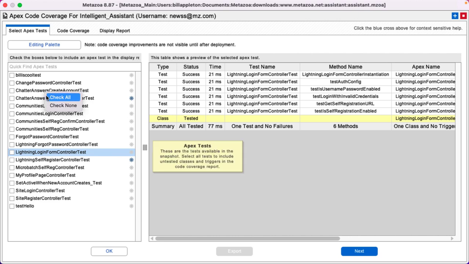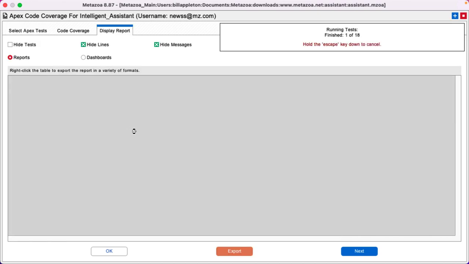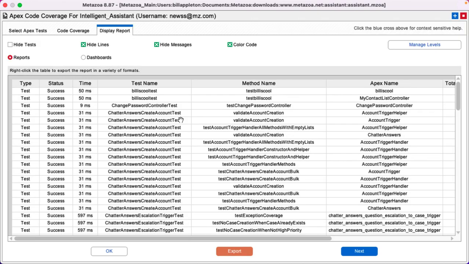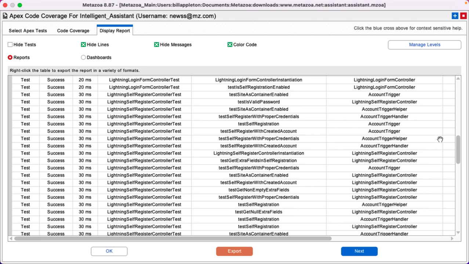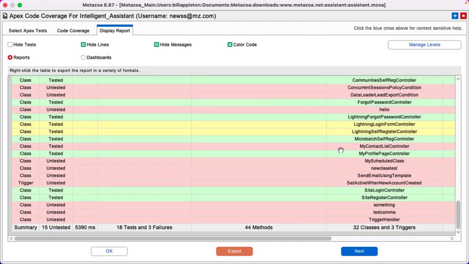If you check all of these boxes and go to the Display Report tab, it'll run all of those tests, and you get a really comprehensive and color-coded report about all of the code coverage in your org.